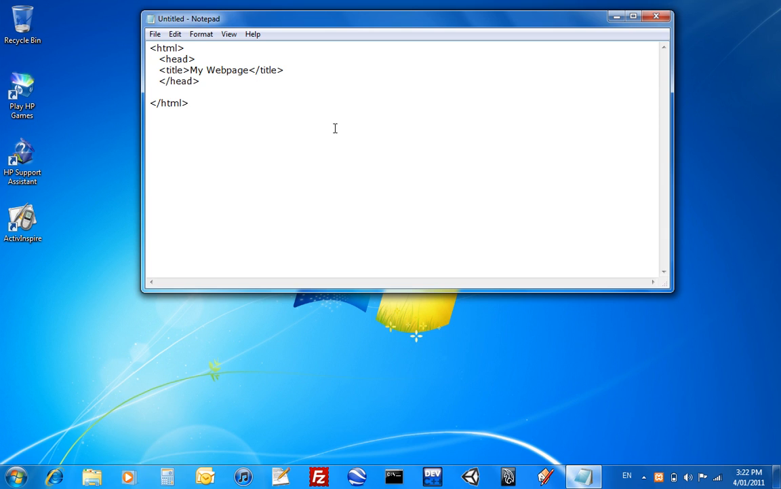The next tag is the body tag, and the body tag is everything that is displayed on the web page. So all our text, all our images, videos, anything that you can see or click on the web page, it goes in between the body section.